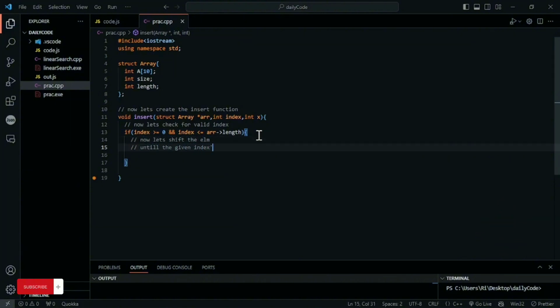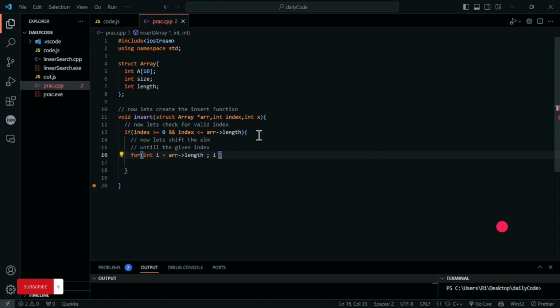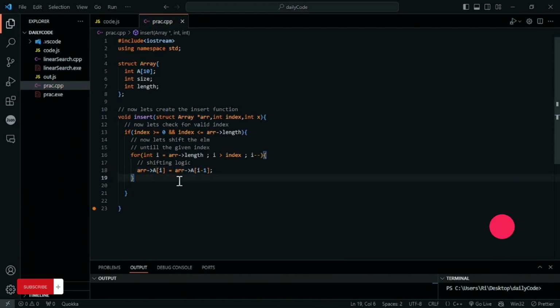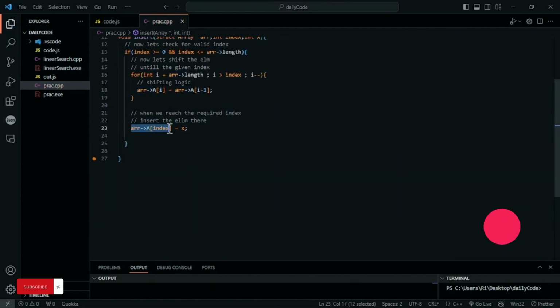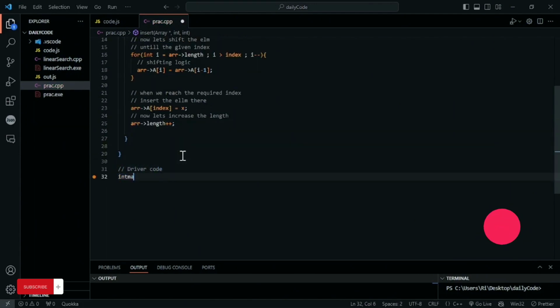Now we need to perform shifting of the elements repeatedly using a for loop, until we reach the given index. So we will start from the length, and go up until the index, and decrement i by 1 each time. To really shift the element, we need to place the element at A of i, from the index i minus 1. After we reach the given index, the loop will stop, so we need to insert the element at that place, and increase the length. I hope you got my point, how to perform the insert operation.